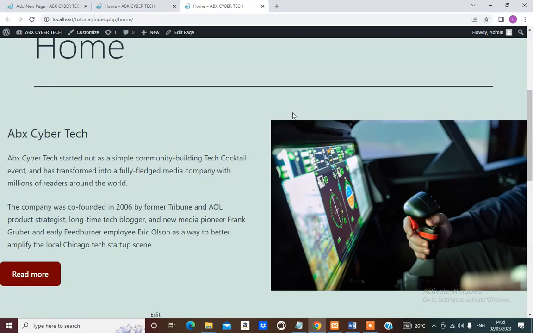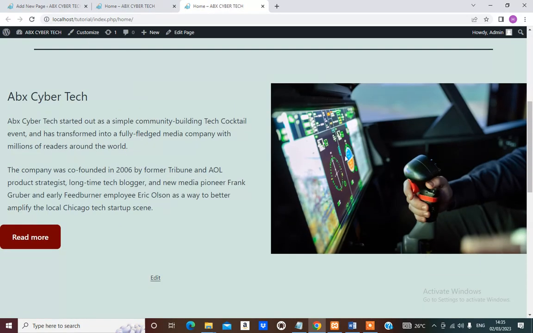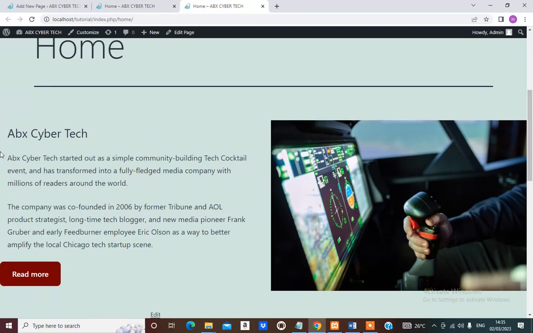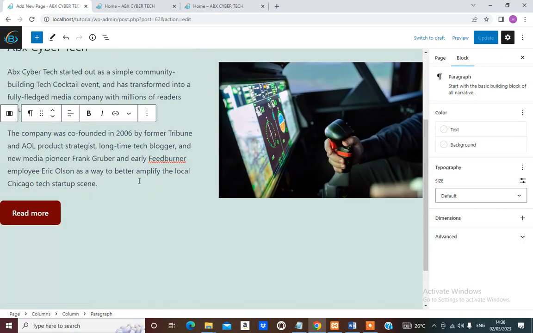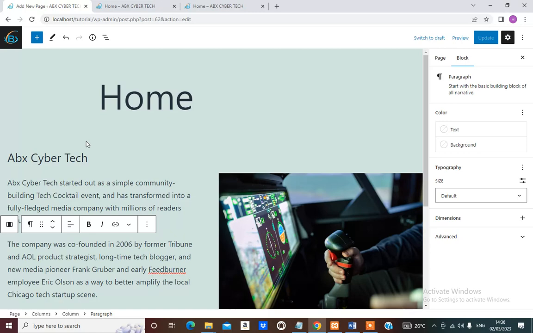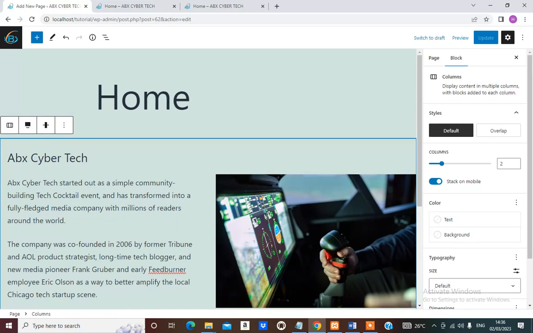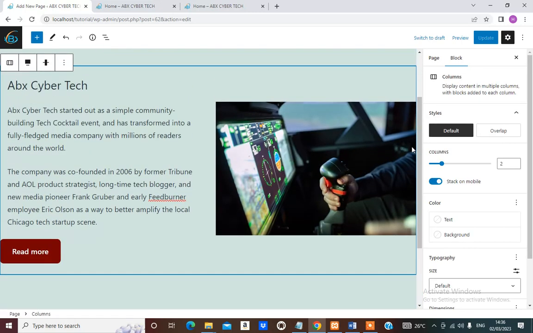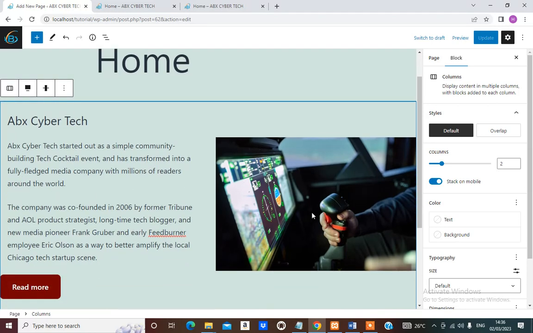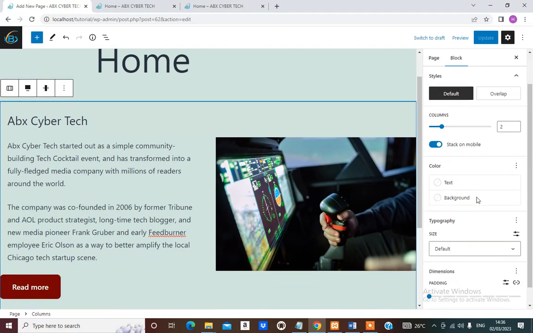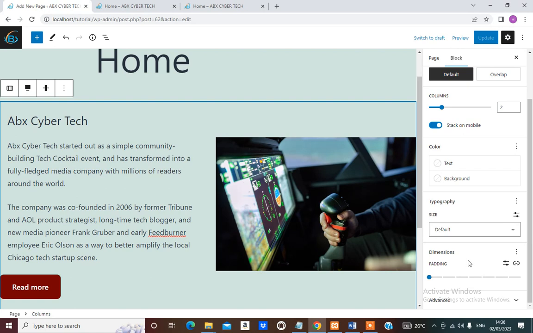So I'm having this. But the challenge here is that it's full to the edge of the website from the left side of the screen to the right side. So we need to add some spaces around the content. So all we need to do is to come back here, click around this text to select the section holding the columns. From the right side of the screen, just scroll down, you will see padding.